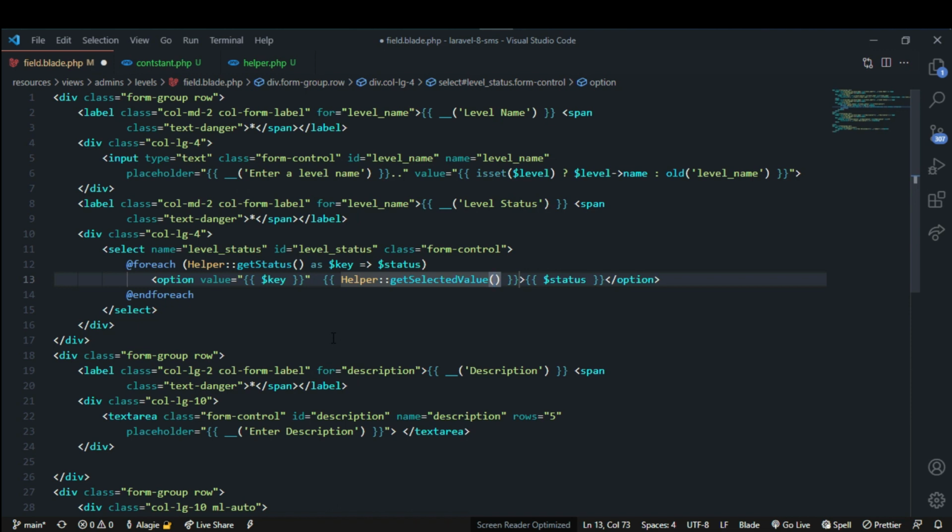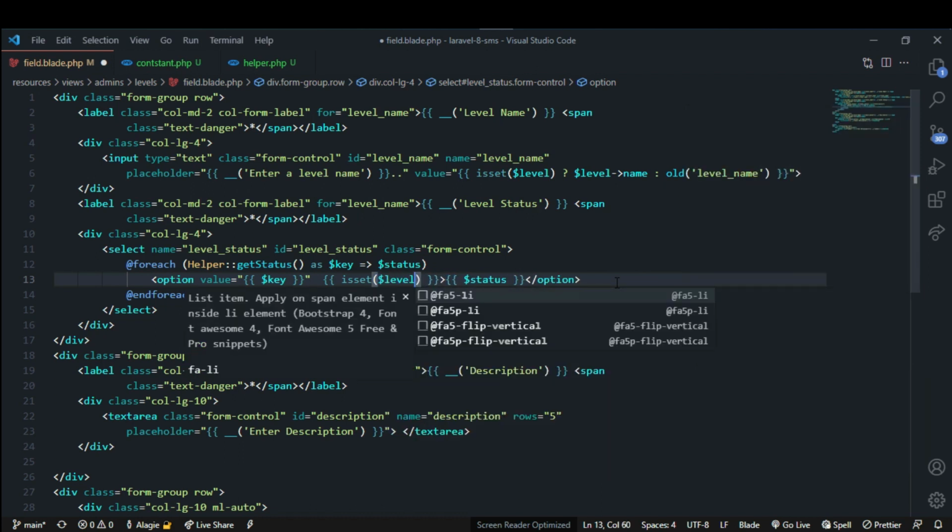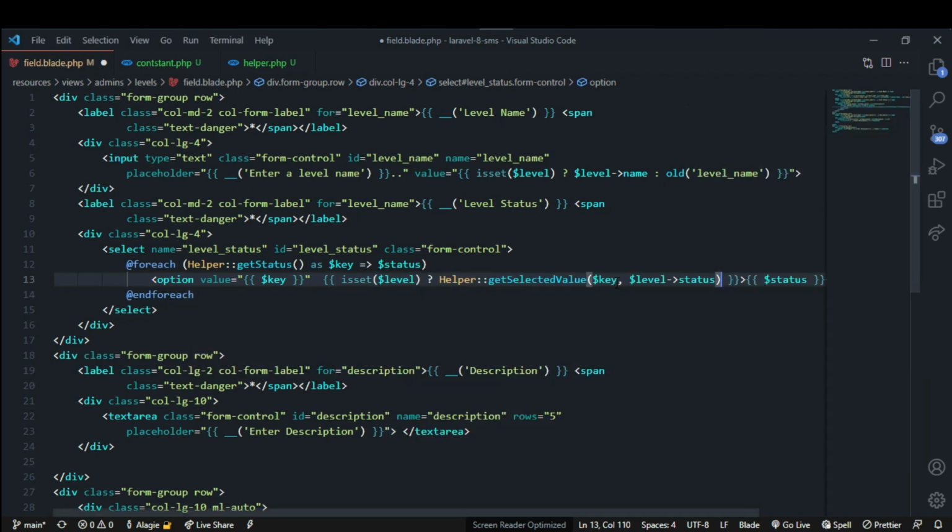So I will say something like key, and now pass here also the value. The value is coming from the database, so we will say level status like this. Okay, but what I will do is inside here, let's just grab this thing all, like this, and I pass here the set function, set level. Then pass this one, else pass null. So here is done as well.